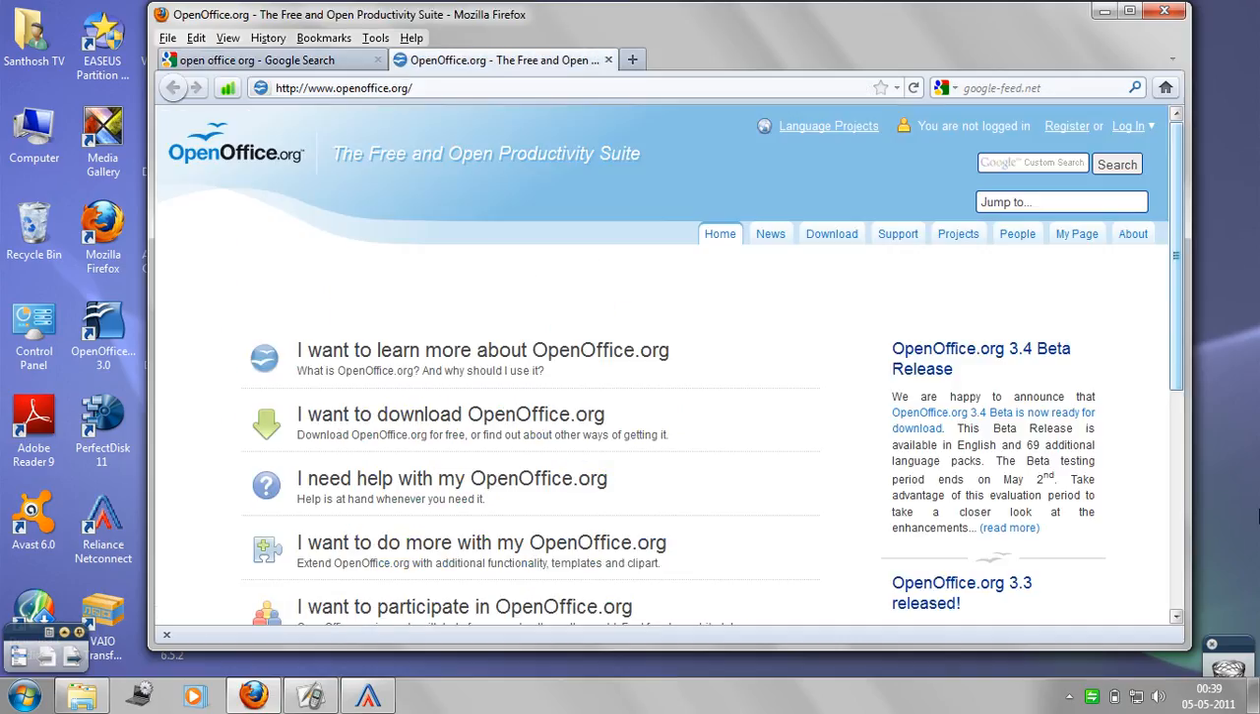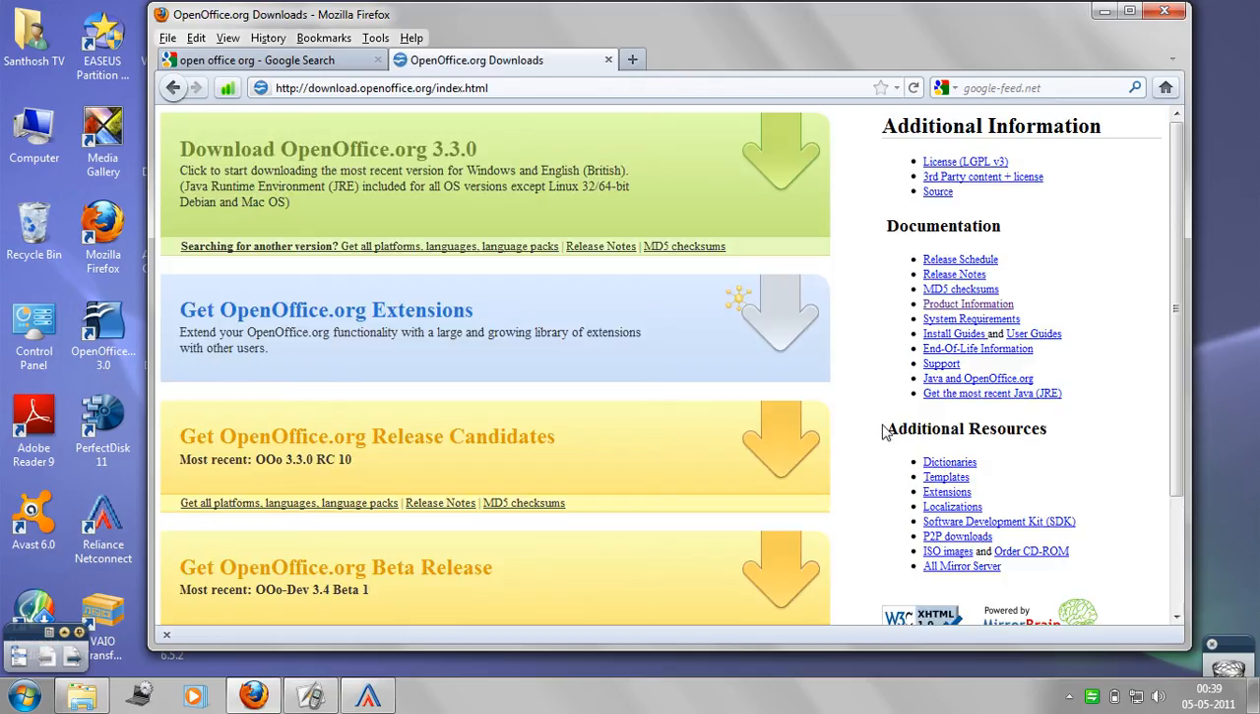So this is the website of OpenOffice.org. See, this is the menu bar and you can see a button for download. Click on that. Now there are several download options. All are download options for various versions and plugins for OpenOffice.org. Use the first option, download OpenOffice.org 3.3.0. Just click on that button.